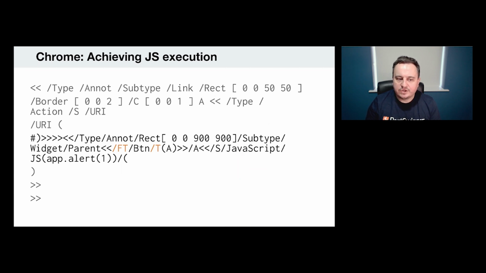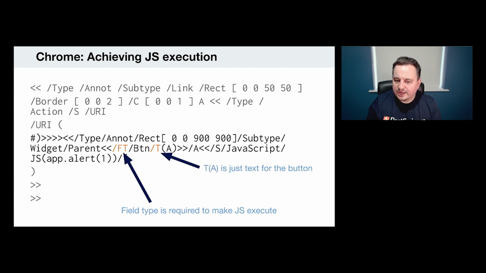So I break out of the existing annotation, create a new annotation, specify the whole page is clickable, and then I need to use the parent dictionary key to link a form element in order for the JavaScript to successfully execute. So I link to a button and give it a value. So here FT indicates the field type, which is a button, and T is the value of that button, which is A. So this will enable JavaScript execution via PDF injection.